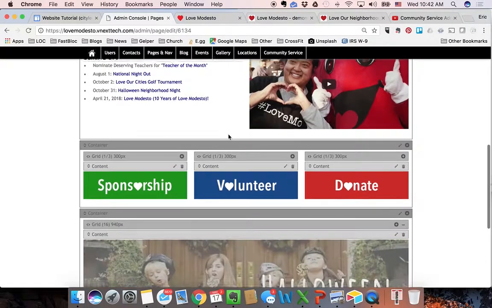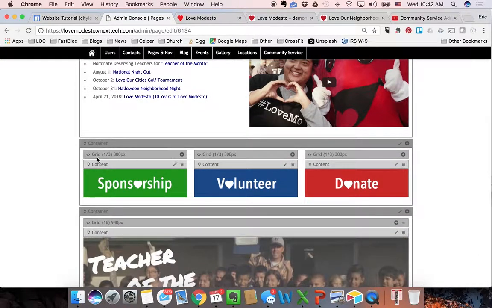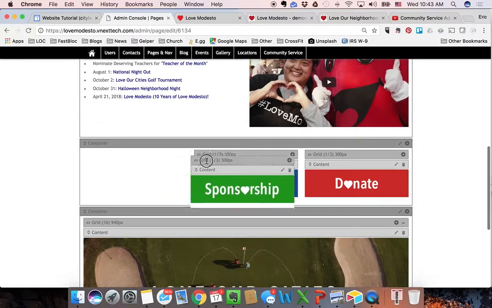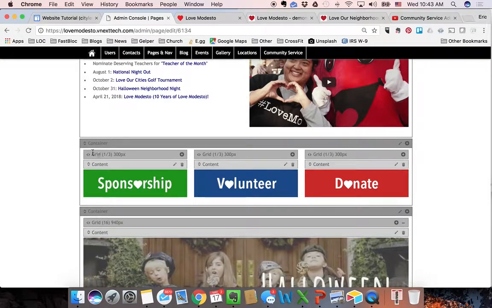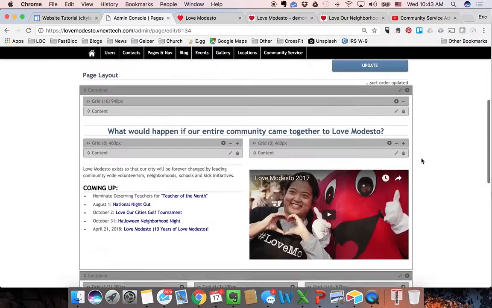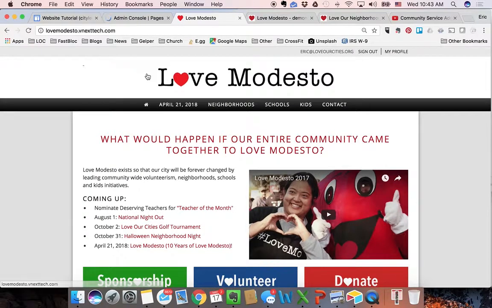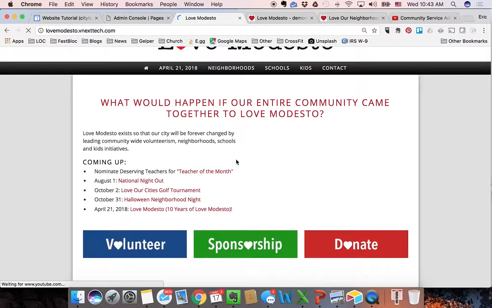Now, another cool thing about this is if we decide that we don't like the order of these things and we want to change them, we can always move grids within containers. So if I decide I want to put sponsorship over in the middle, there we go. And then I click update. I can now go to Love Modesto and I'll refresh and you can see sponsorship is now on the left. If I click update, it now moves it to the center.